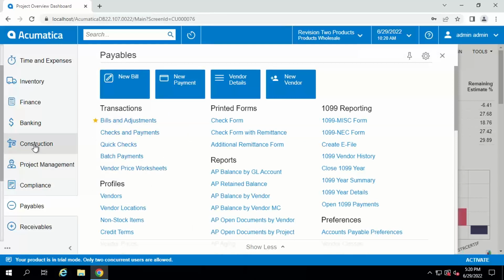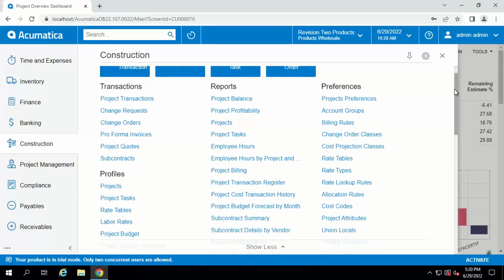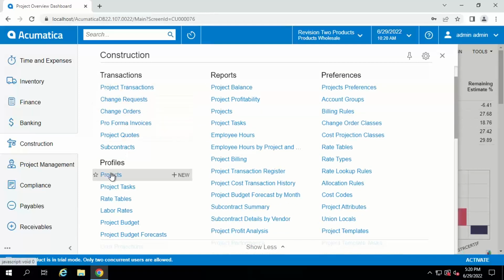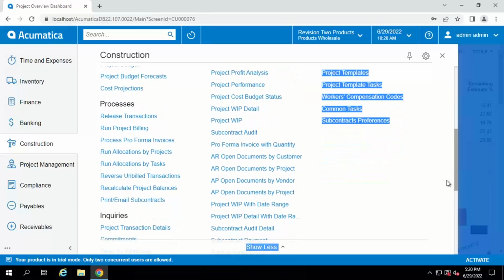I'm going to just select the construction workspace just briefly so you can see some of the items that you can view here. You've got various transactions that you would be entering, profiles such as projects and rate tables and things. If I scroll down a little bit further, all of the workspaces enable you to run processes which allow you to perform a particular function, such as run project billing across multiple projects versus just one at a time. So that helps keep everyone as efficient as possible.